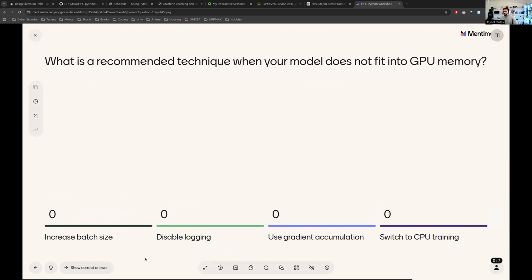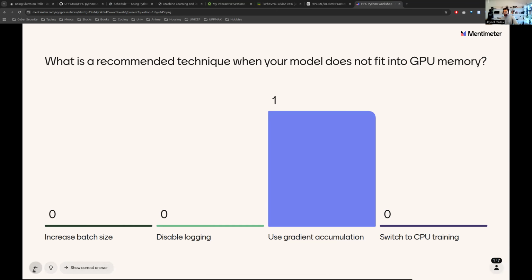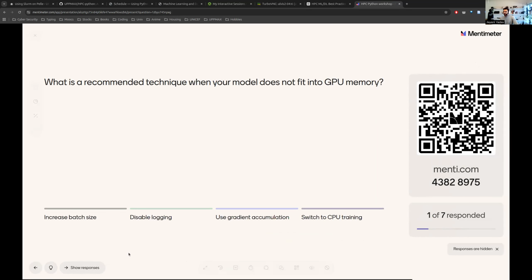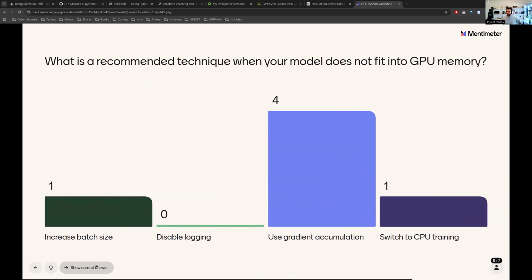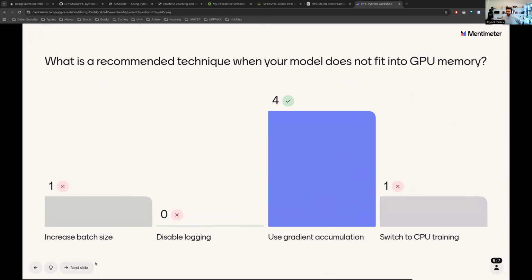What is a recommended technique when your model does not fit into GPU memory? What should you do? Should you increase the batch size? Should you disable the logging that is happening? Should you use some technique for gradient accumulation, or should you just switch to CPU training? Most of you have responded, which is correct. Use gradient accumulation.